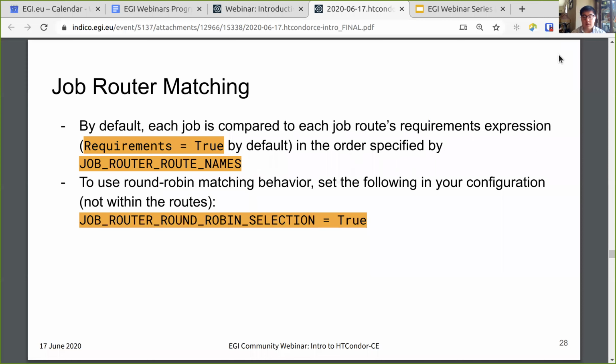So the job router is responsible for doing the matching between the different routes. And as I mentioned, each job is compared to each job route's requirements expression. This is true by default, so it'll match all jobs. The order by which job routes are compared to the jobs is specified by the configuration job router route names. To use round-robin matching behavior, which is the old default, you will want to set the following configuration in your CE configuration. It's the job router round-robin selection configuration knob. Next slide, please.